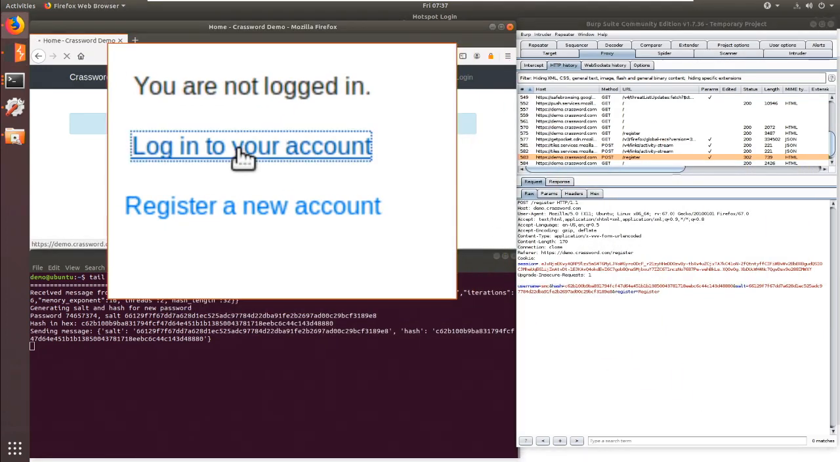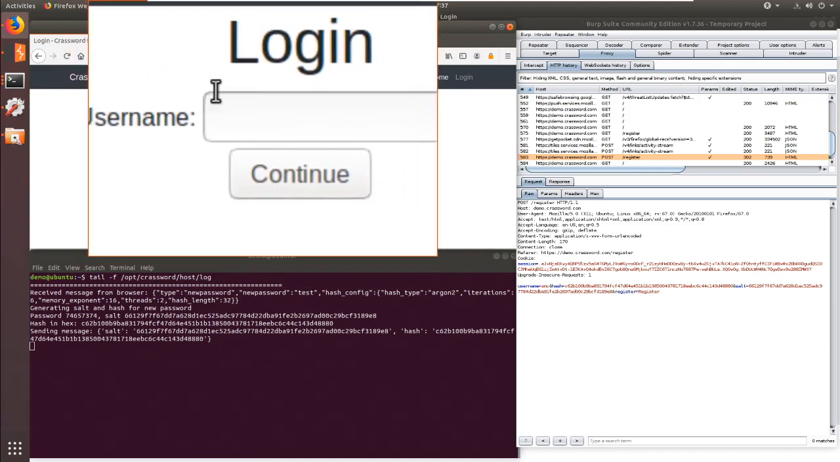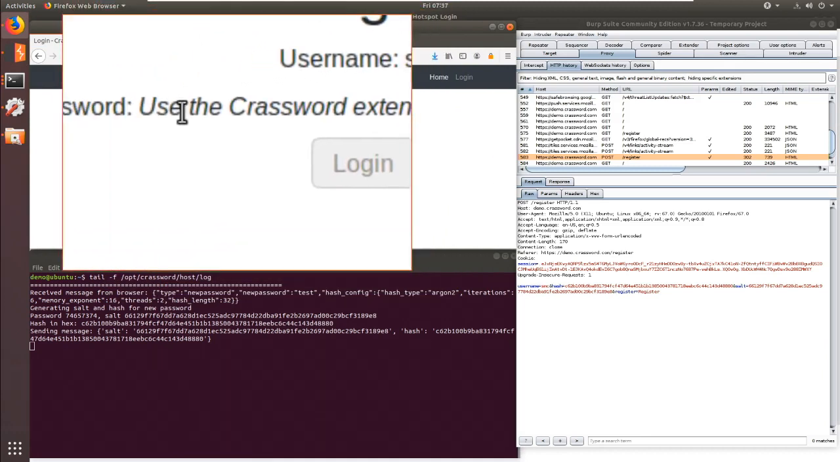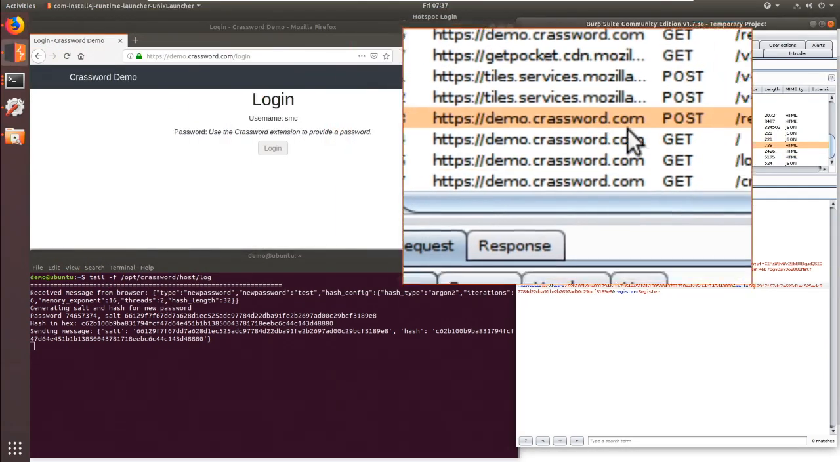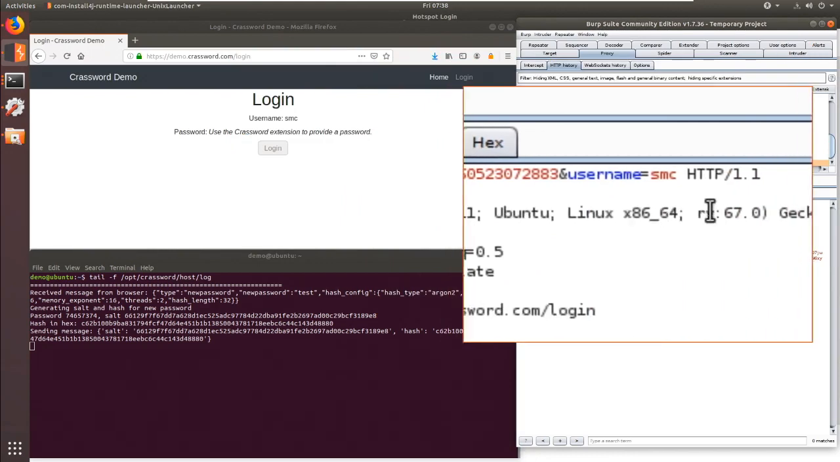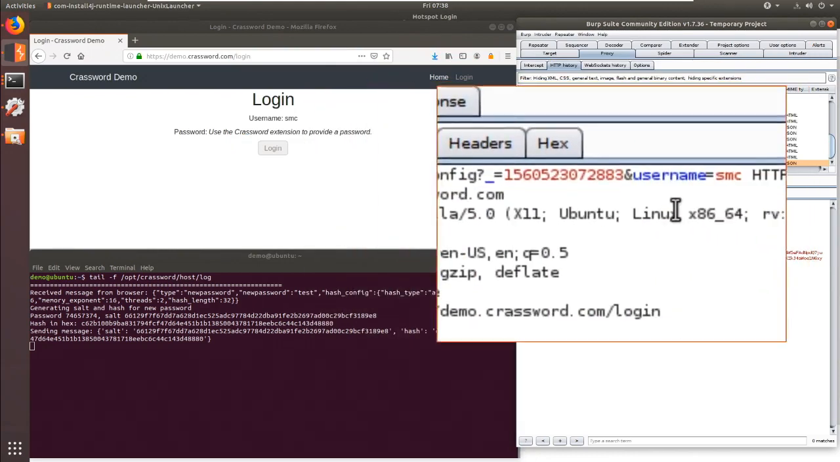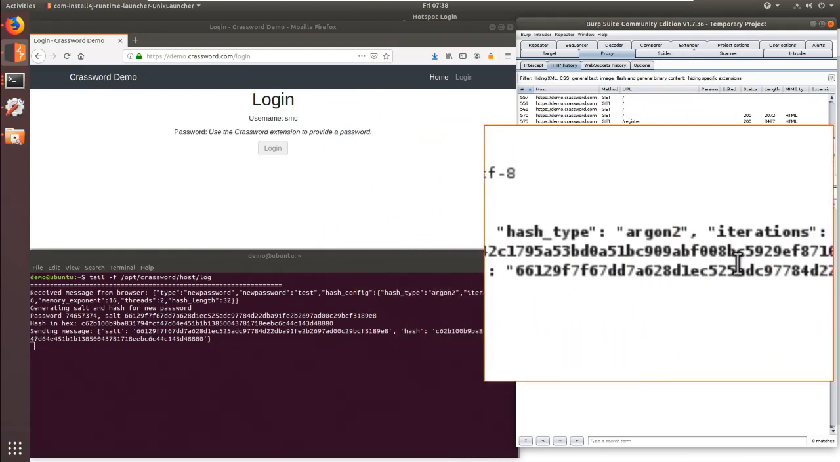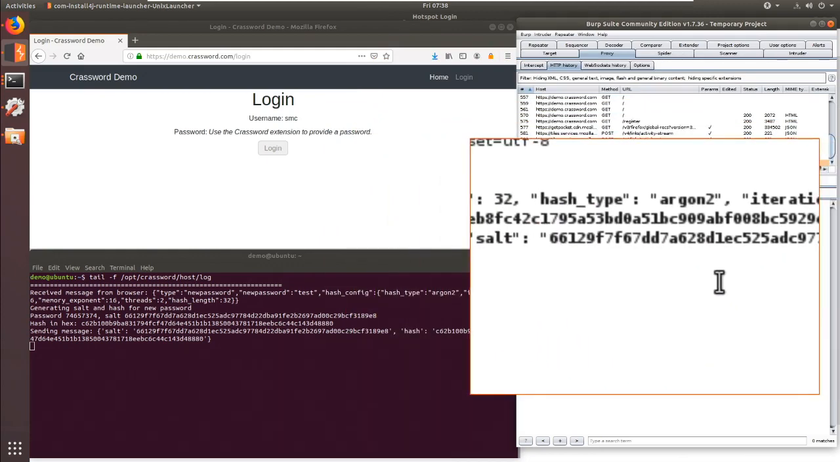Now we will log in. We start off by providing our username, which was SMC. Now let's look at what just happened in the background. This request to Crashword config. So we requested some configuration information for SMC. The reason we have to do that in the background is we need to know what our salt is. We're recomputing the password hash client side, so we need to know the salt.